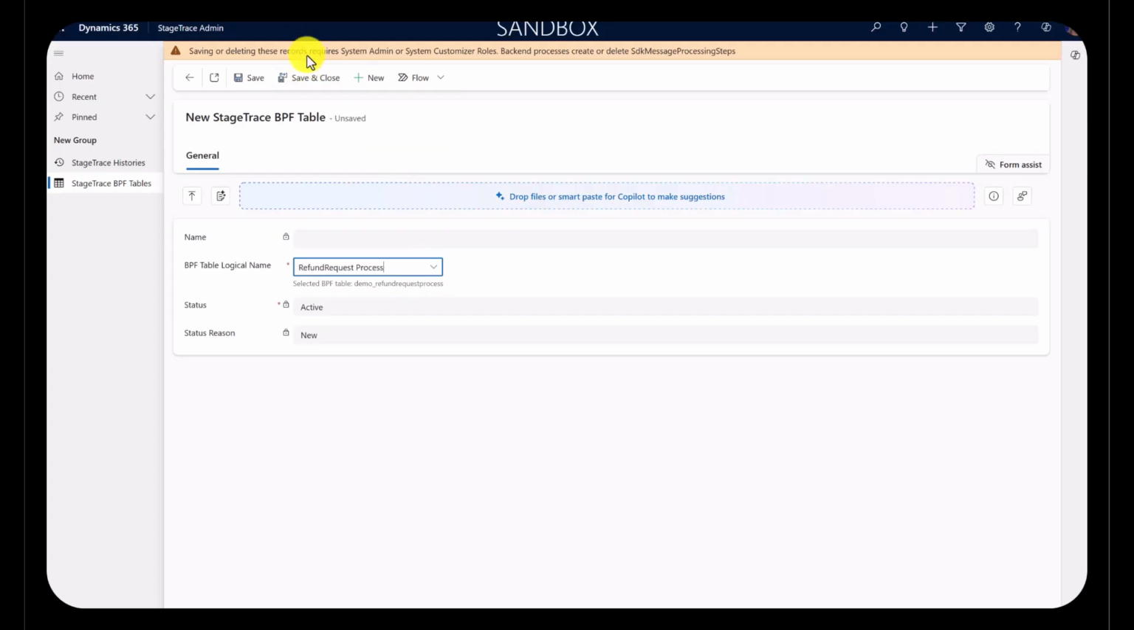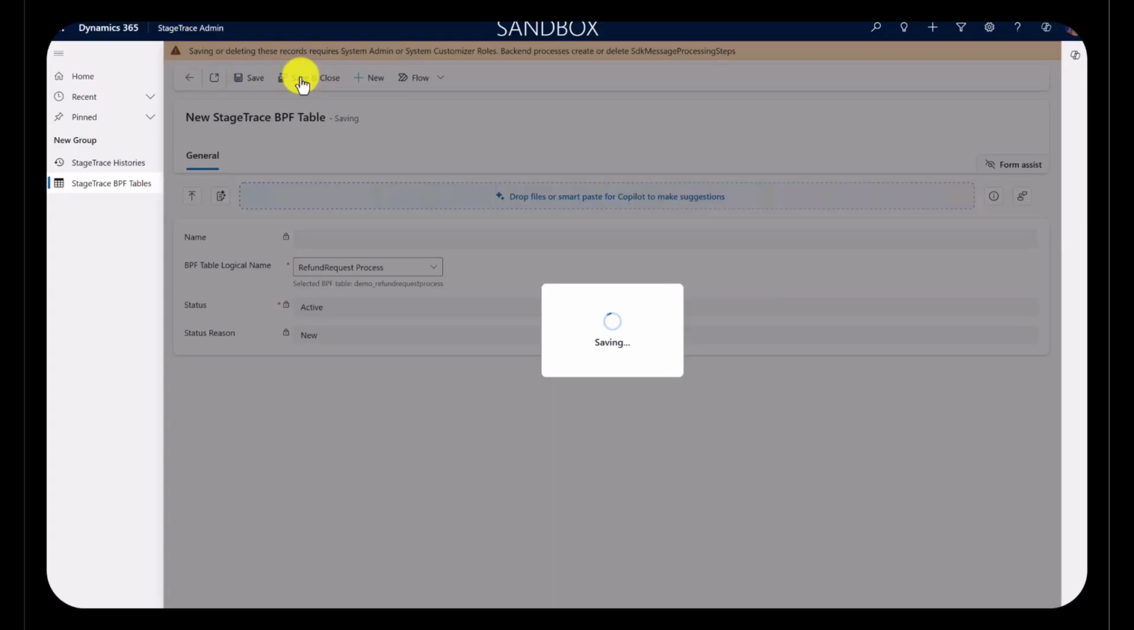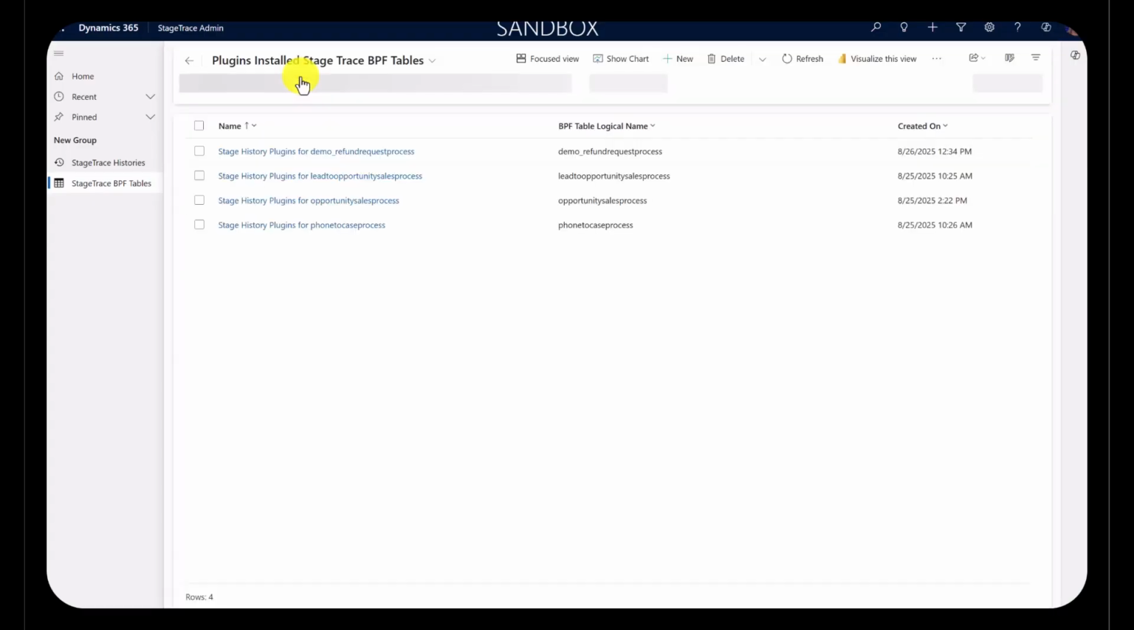But before we do, I just want to note that you do need to be a system admin or customizer role inside of Dataverse to do this, because in the background, the process is creating some plugin steps. So as we save and close, it's going to create those plugin steps for us to wire up StageTrace for the refund request business process flow.